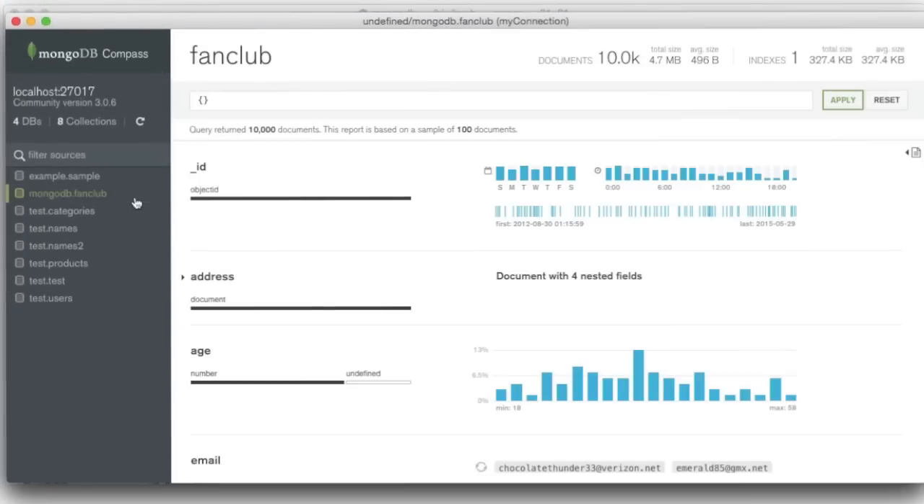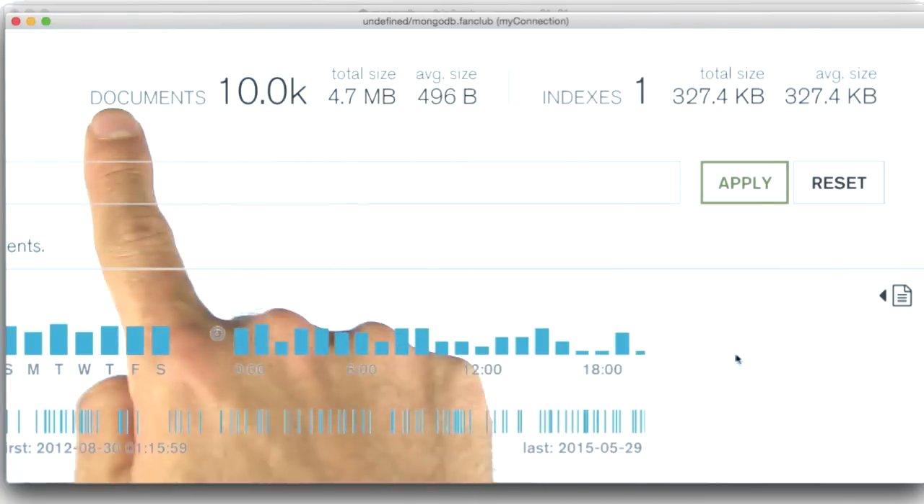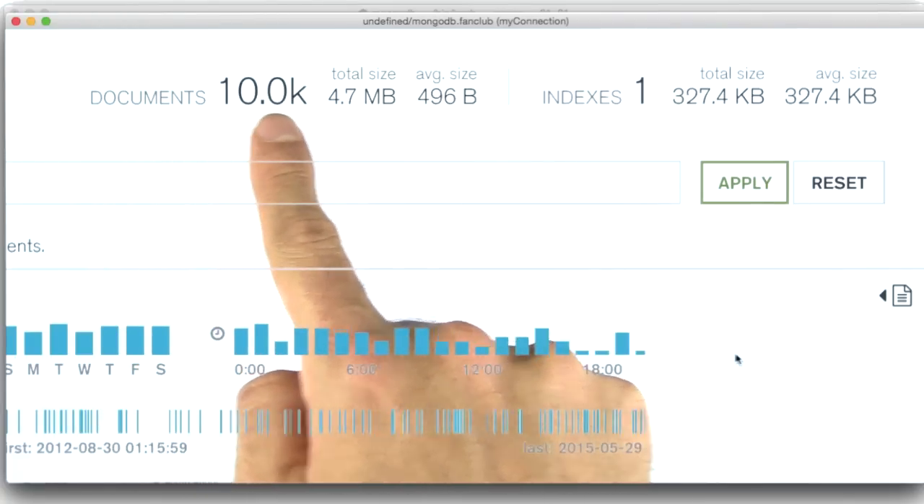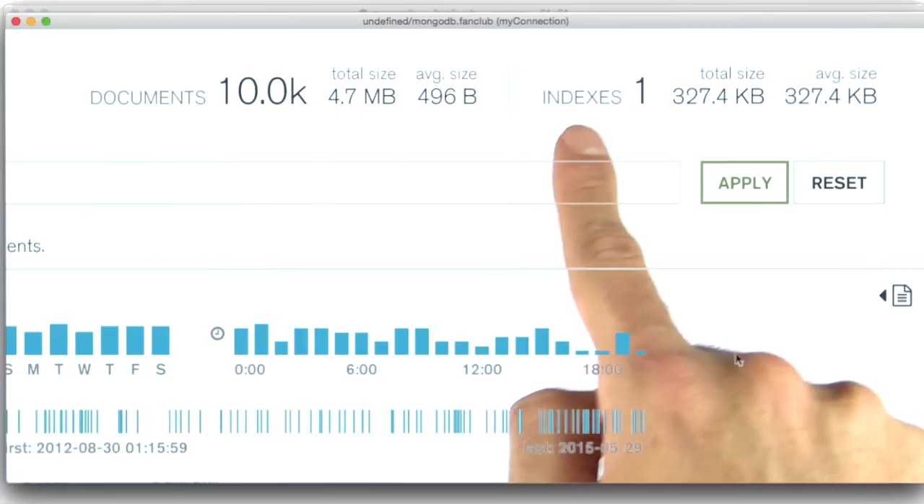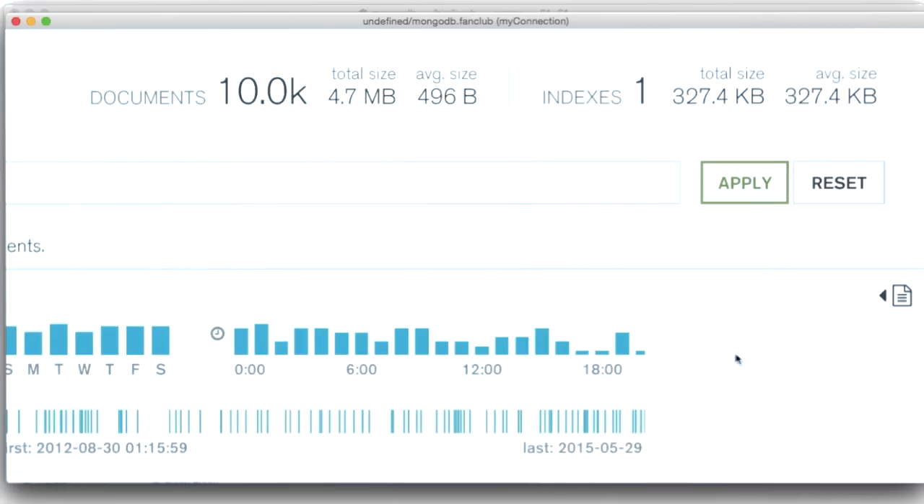Once I've selected the MongoDB fan club, Compass will go away and analyze the documents within the collection to present me with a beautifully designed interface that shows me very useful information about the structure and schema of my collection. As you can see here, Compass presents me with the number of documents within the collection, the total size of those documents, the average size of those documents, and a bunch of index information. This is the same information that we picked up from db.stats in the shell in lesson 1.